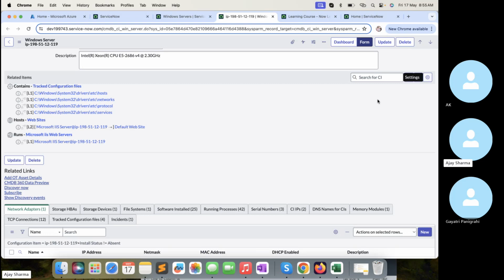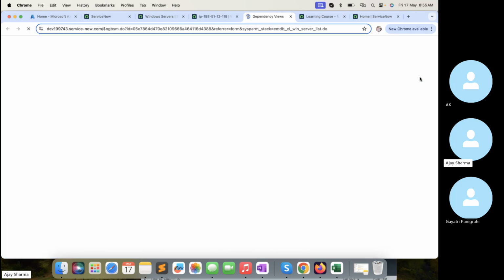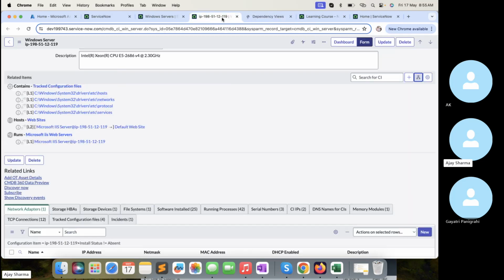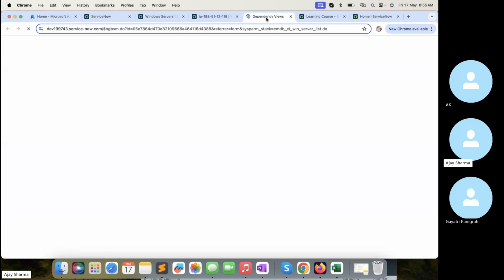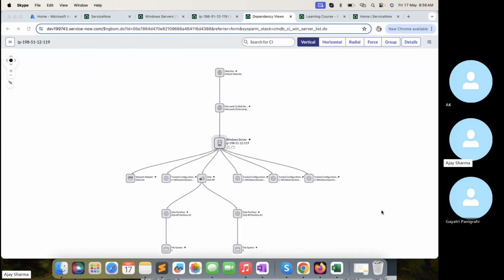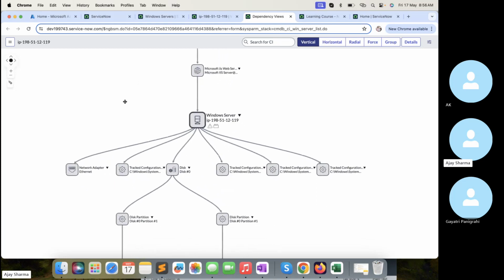This is my settings, and this is my show dependency map. So let's start with the show dependency map. When you click on the dependency map, it will showcase the application dependency, to understand how the relationships are running on the particular device. If you see, that is my Windows server, right?